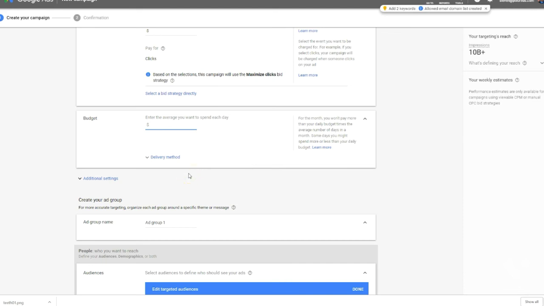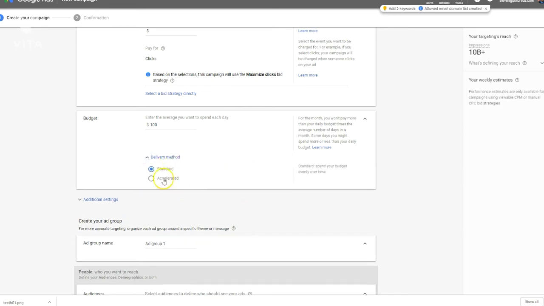So let's go ahead and say that we're willing to spend, I don't know, up to $100 per day, or roughly $3,000 per month. Delivery method, if you wanted to, if you were on a tight timeline, you could set accelerated and it'll spend your money faster and get your ads in front of more people and get more clicks in a shorter period of time. In our case, we don't really have a tight timeline. We don't have a sales quota to meet by the end of the month. We don't have a specific product launch that ends on a given day.